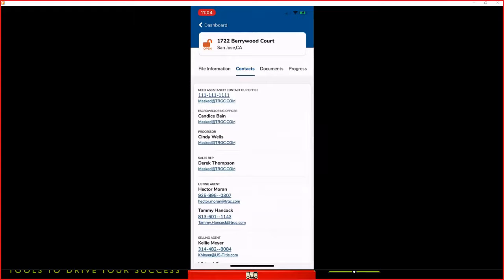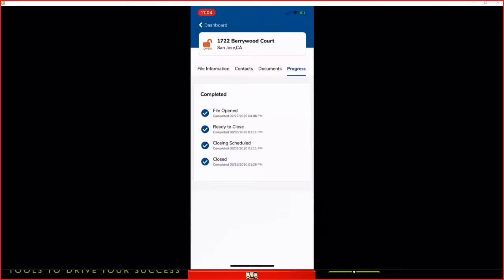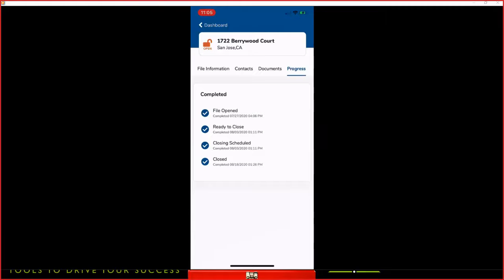Now, I wanted to check the progress on this transaction, so I'm going to go to progress, and I can see here that for the demo, I've added the 4 milestone tasks that you would generally see. So you would see a file open status, you would see when the file was ready to close. You can also check the closing has been scheduled, and of course, if the file is closed. When we did a survey to get some information about what our clients wanted to see in the progress, closing scheduled was number 2 on the list. So these are the current progress tasks that we have available to share, and we're going to be increasing this as we move forward and get feedback.